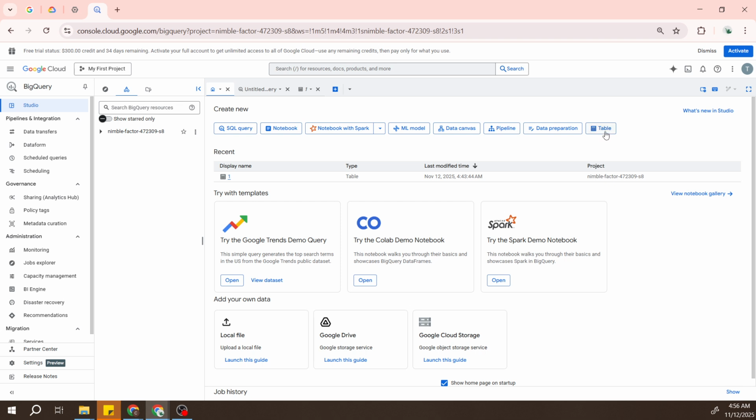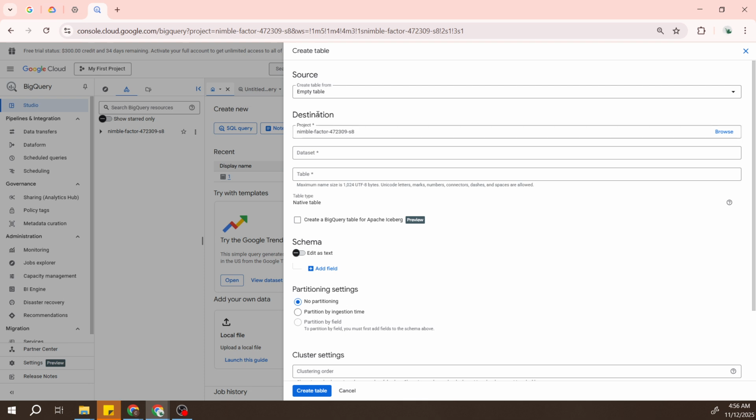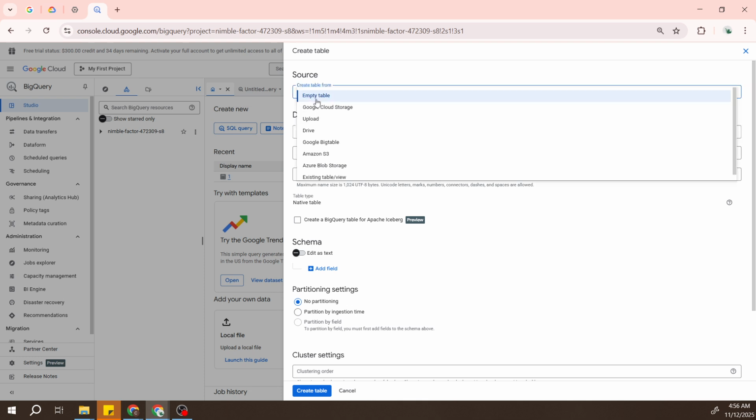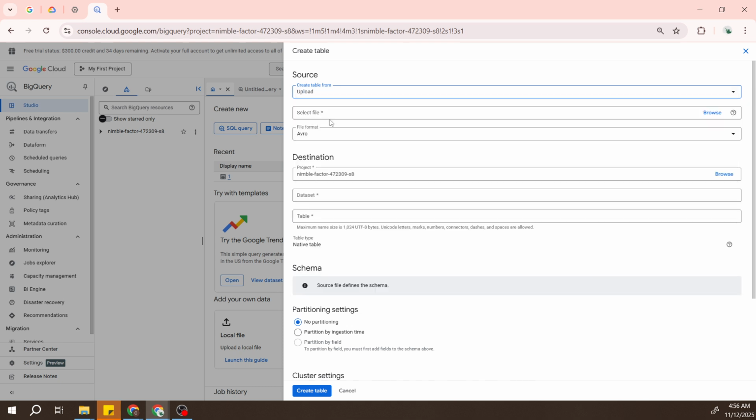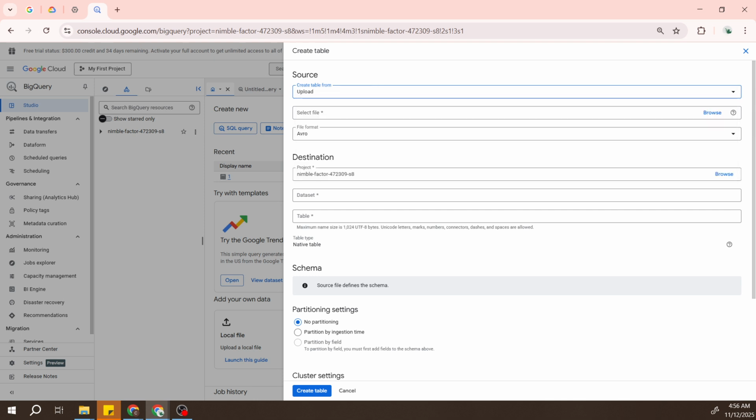Next, you'll need to specify the source of your data. Choose Upload if you're uploading a CSV file from your local system. Simply browse through your files to select the CSV that you want to upload. Alternatively, if your file is already uploaded on Google Cloud Storage, you can select that option. There's also the choice to choose the file from Google Drive if that's where you have stored your CSV.